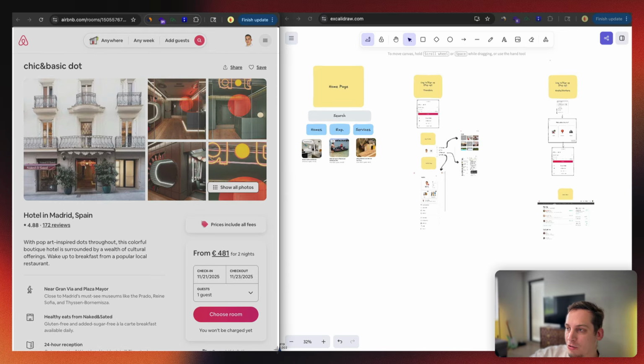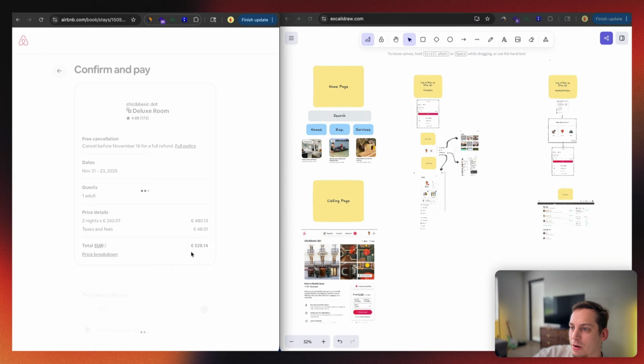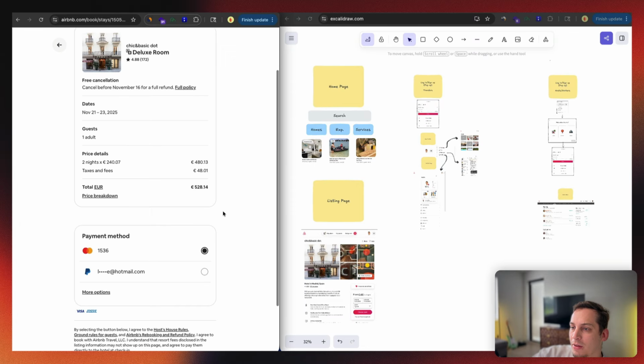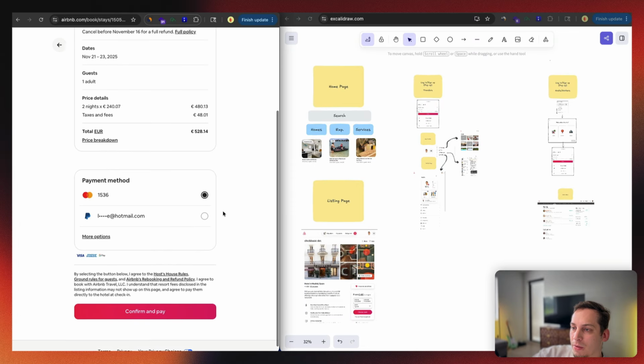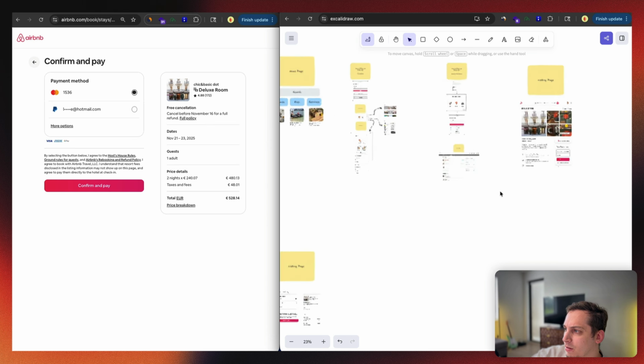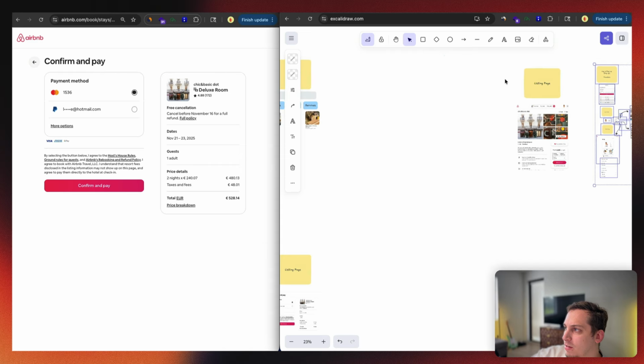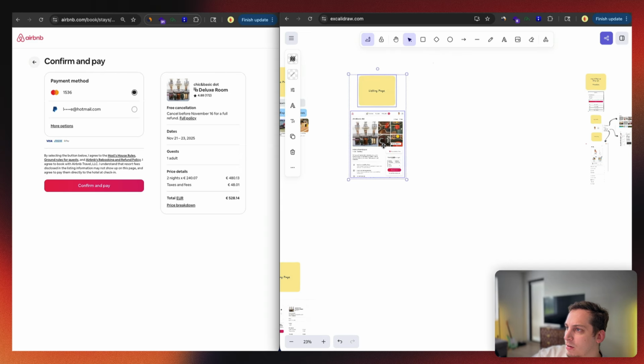And then you can, for example, choose a room. We can choose this one. And then we have the confirmation page. So I'm just going to go like this, payment confirmation page. Let's actually put these on the side so that each one has their own row. This would be more admin stuff. This is more like the main pages. Put them like this. And then this would be the payment checkout page.